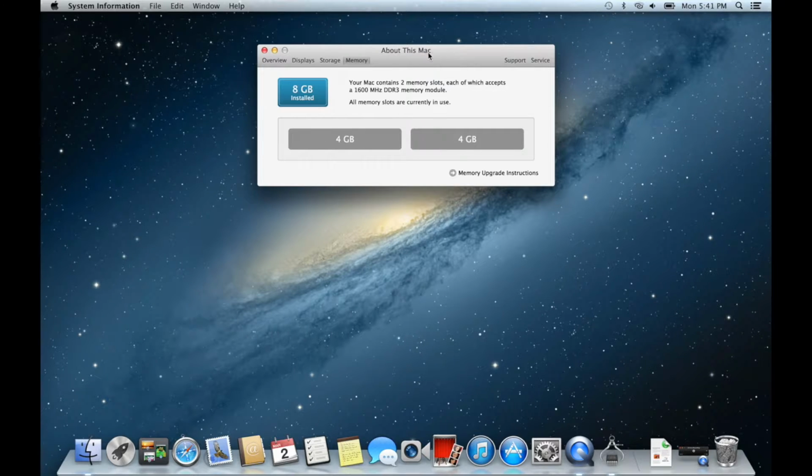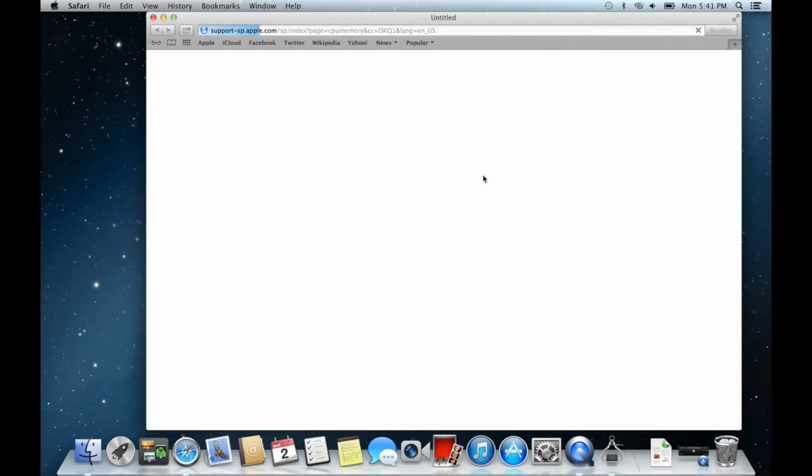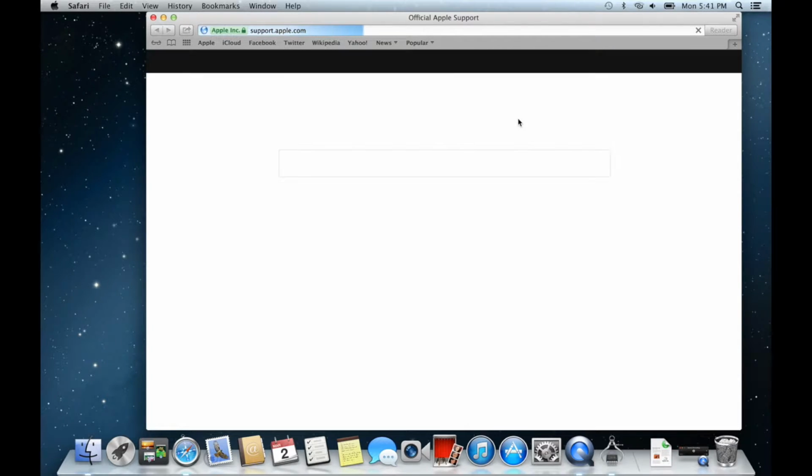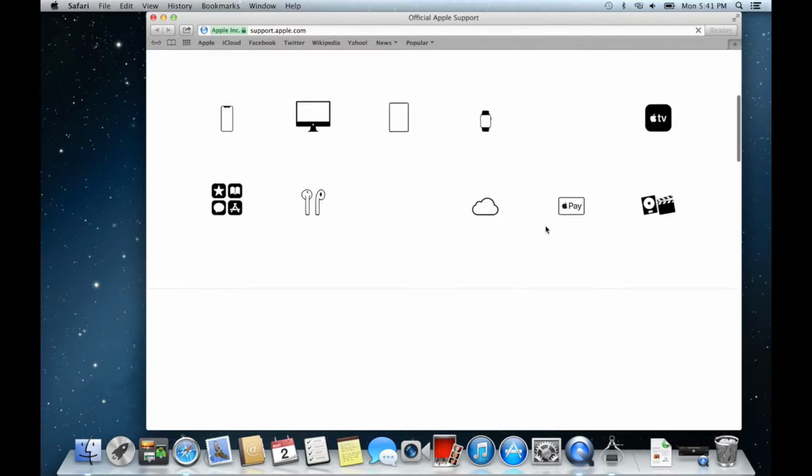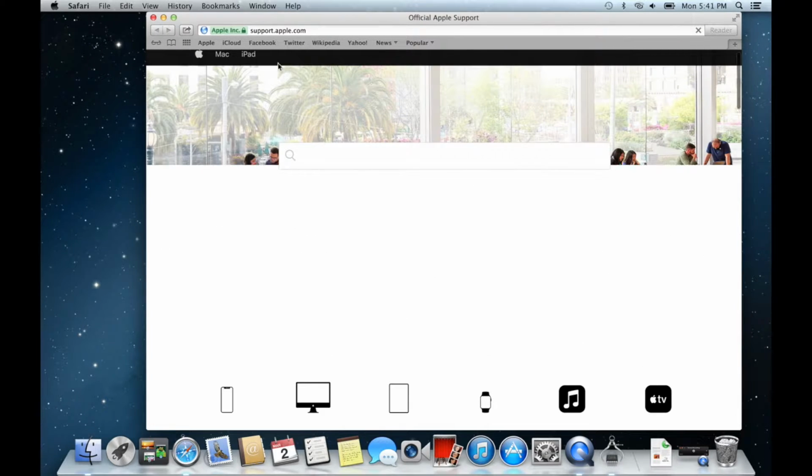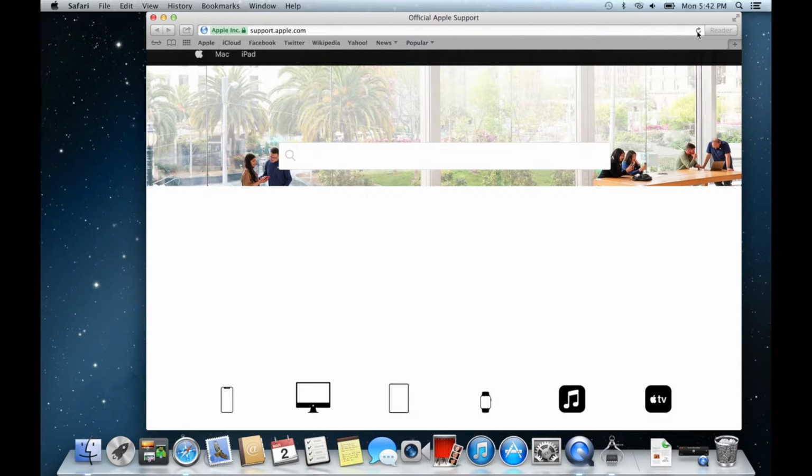Right here, I thought it would be funny to click memory upgrade instructions because the RAM on this particular laptop is soldered to the motherboard. So I'm wondering if it would just say, a big page that says you can't upgrade it. But whatever page it used to redirect to, it doesn't anymore. It's just the Apple support official main page. So that was anticlimactic.